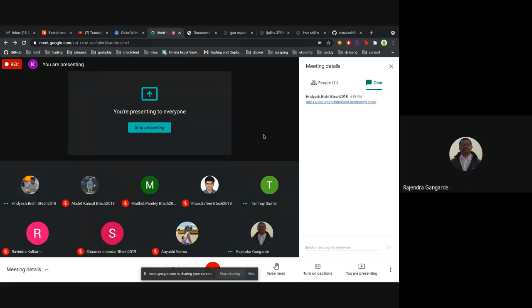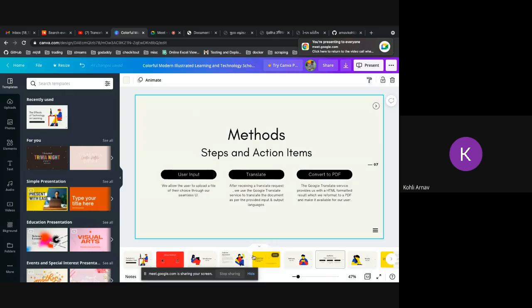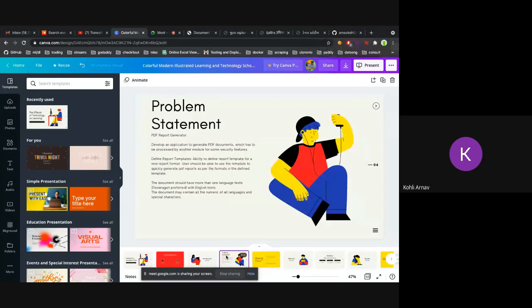hackathon seminar. Can you go back to the problem statement, please? Yeah, one second. Can I read it for me? Develop an application to generate PDF documents, which have to be processed by another module for some security features. The document should have more than one language statement. I see. Yeah, we might have missed that.